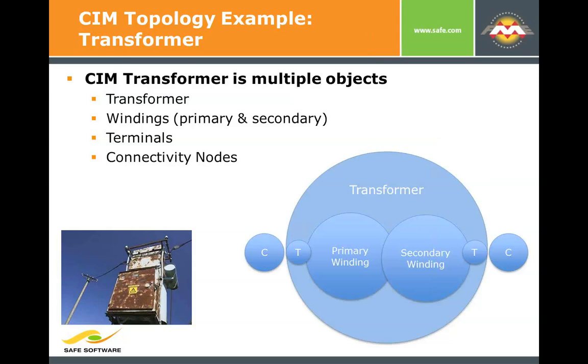And then the connectivity nodes, which may or may not already exist in your GIS. They may be the junctions or network nodes that you've already built in terms of your network modeling. So quite a difference between the structure of a transformer, for example, in the GIS and the structure of a transformer in the CIM data model. And the ETL tool has to deal with that and build that new topology. And of course with all unique IDs on each of those entities.